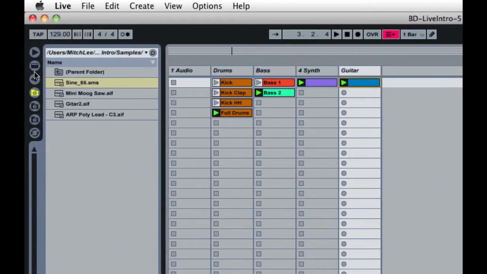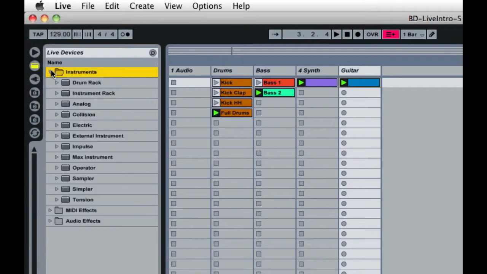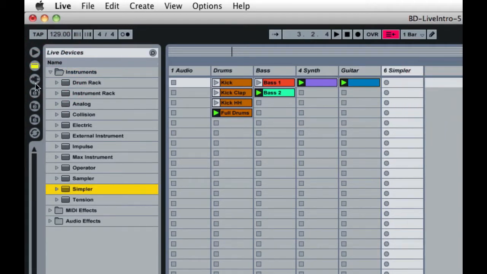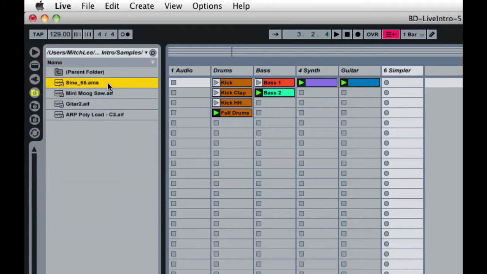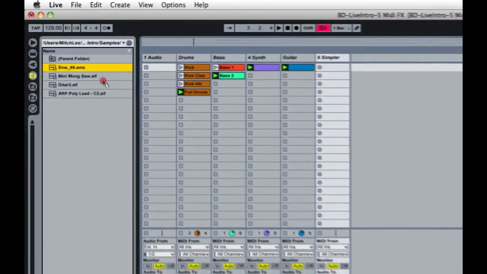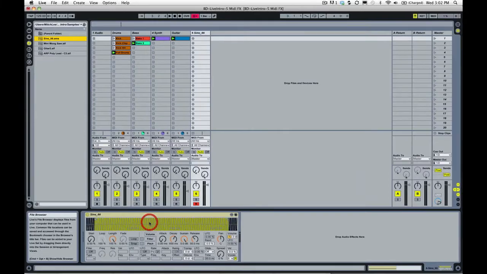All right, let's go over to Live Devices, go to our Instruments folder, and let's drag out our trusty Simpler. Let's then navigate to our Samples folder on the hard drive, and let's use sine_66. Drop that into the drop here window. Now if you play your keyboard, you'll notice this is a nice, clean, and soft sine wave. But let's make this a little more interesting.